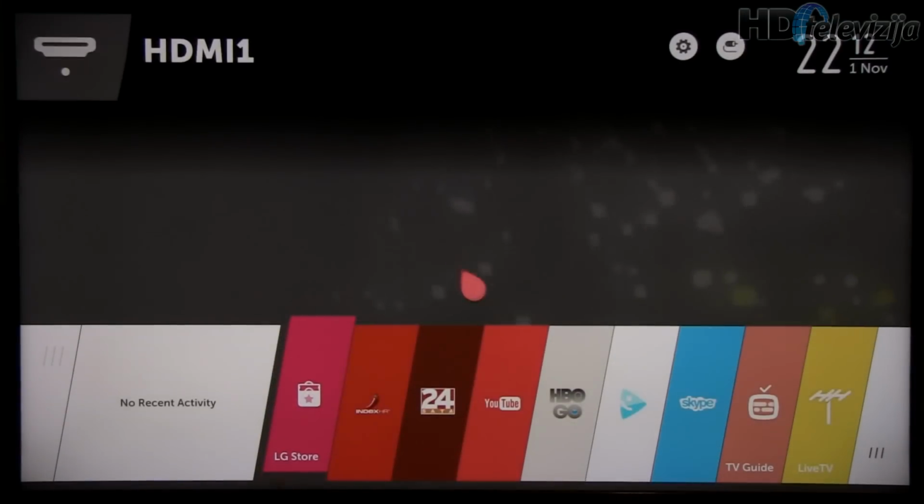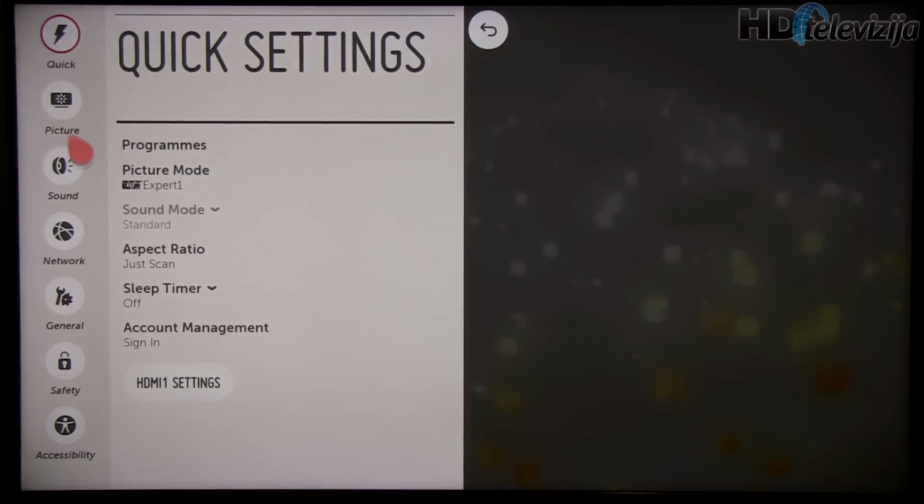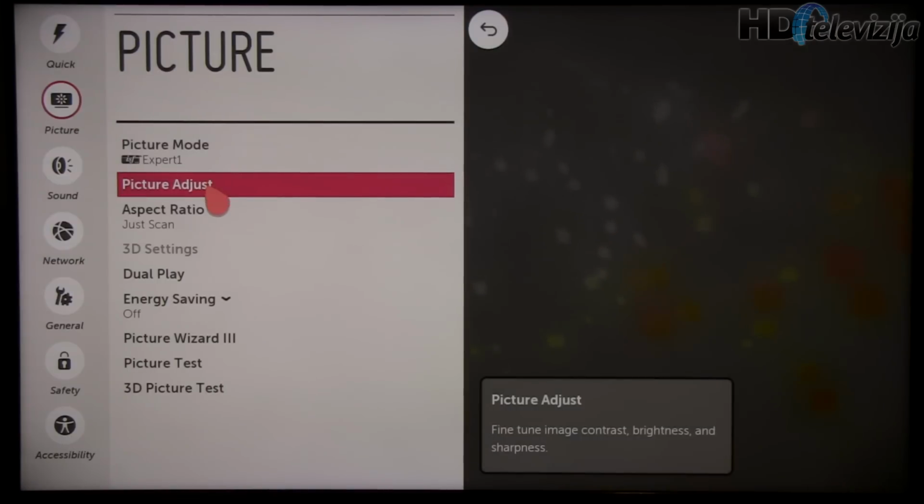In this video I will share with you settings after calibration of LG's 42LB670V LCD TV for 2014. I'll open menus and in picture submenu I've selected Expert 1. You can apply these settings also to Expert 2. They are the same in their default values.